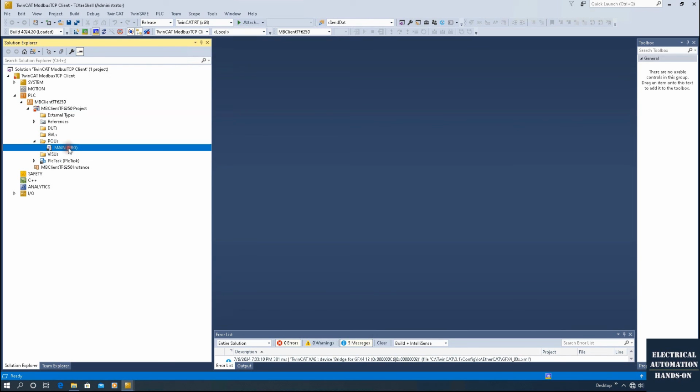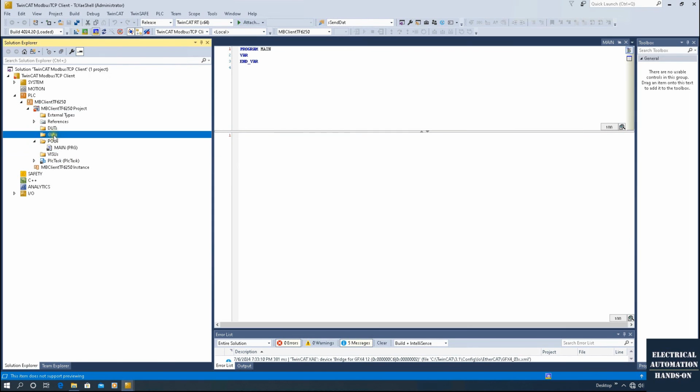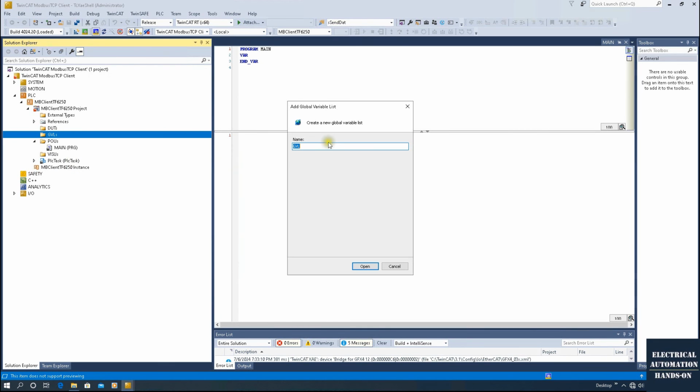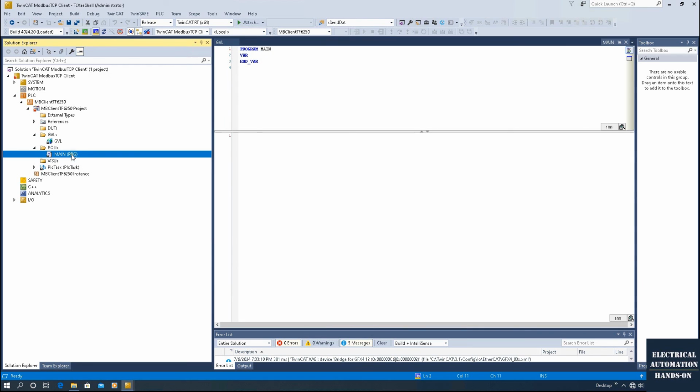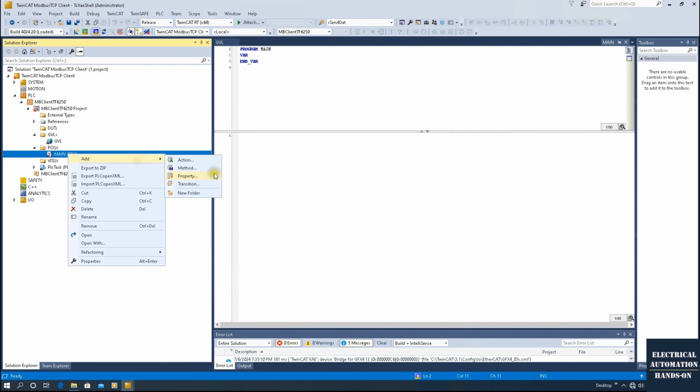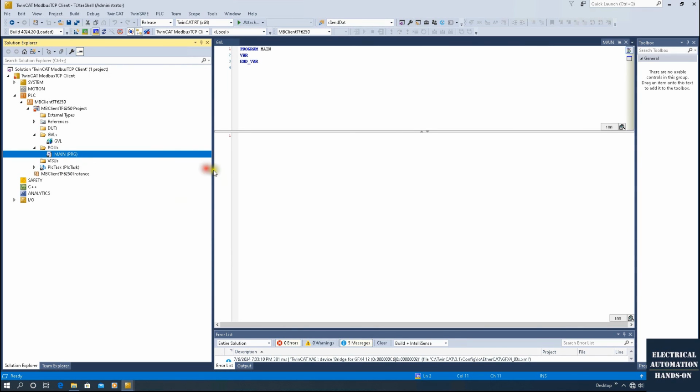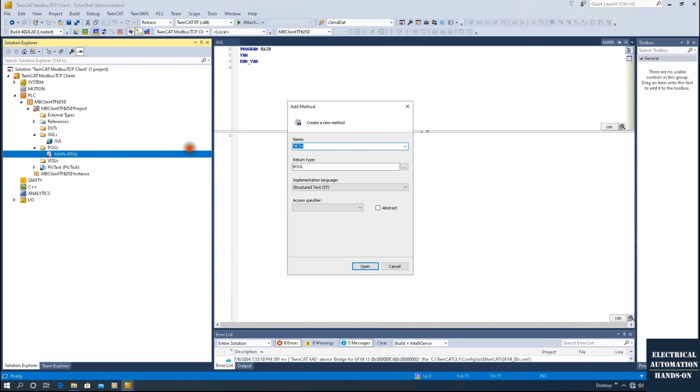And then let's go to the main. Under the global variable list, I will create a global variable, and we can name that GVL. Then I will create my global tag here. Under the main, I will create the subprogram. From here, I will name that method, for example. So the method, I can name that Modbus TCP client.